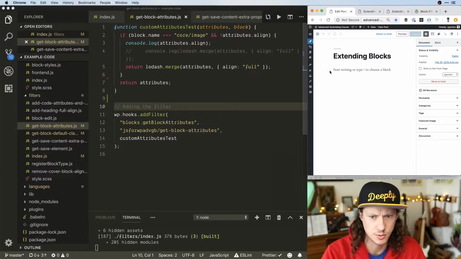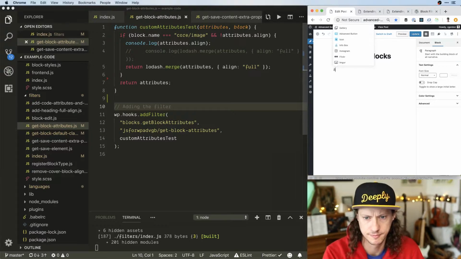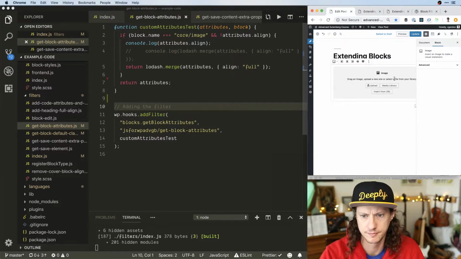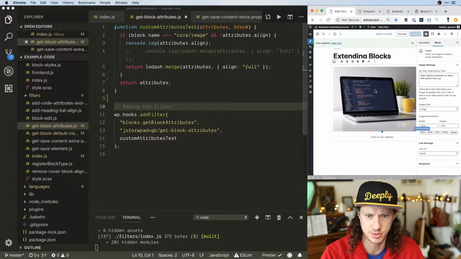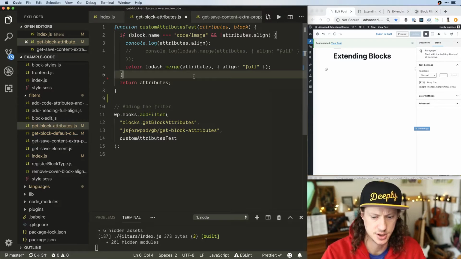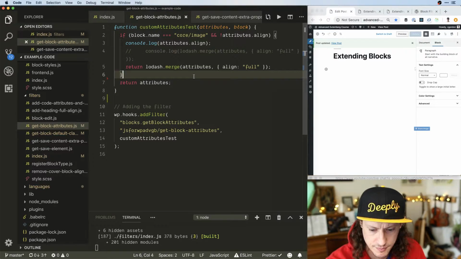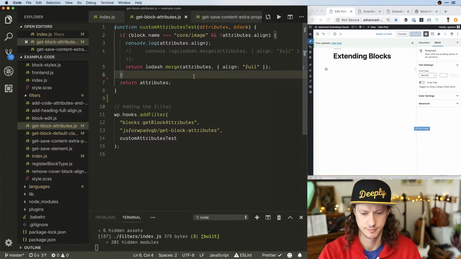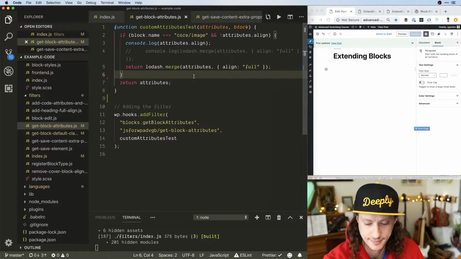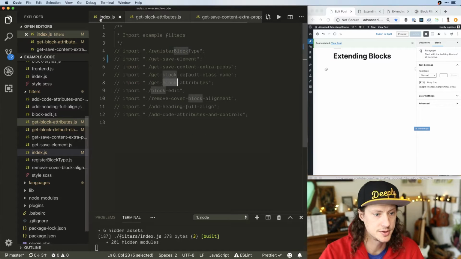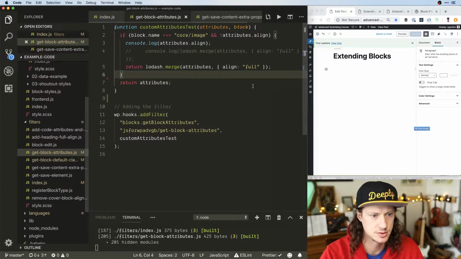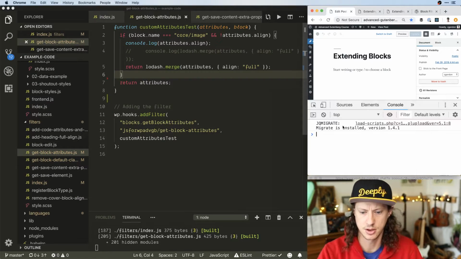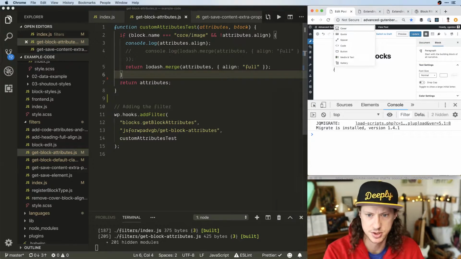Okay, so what are we working with? An image? Grab ourselves an image. Oh, you know what? This isn't set up to be working yet. Let's just delete that, try again. Cool. All right, so now let's open that up. Get block attributes. Let's get our console going, and let's do an image.